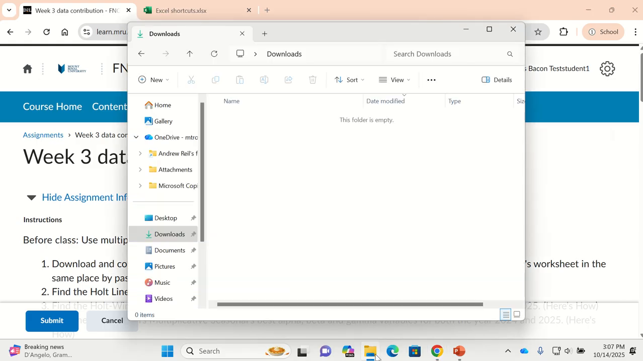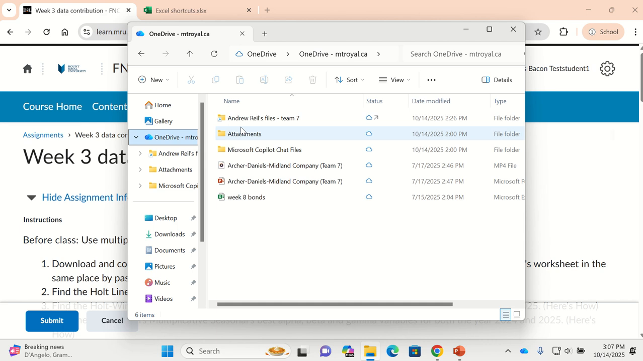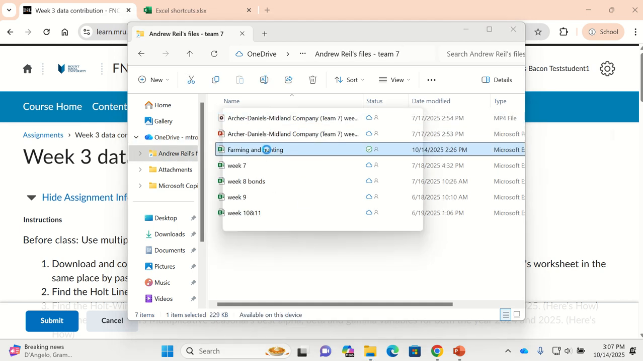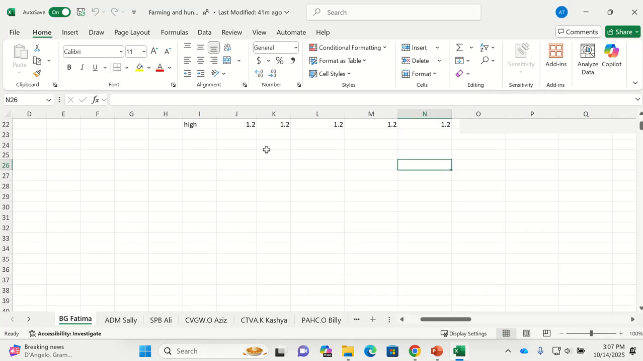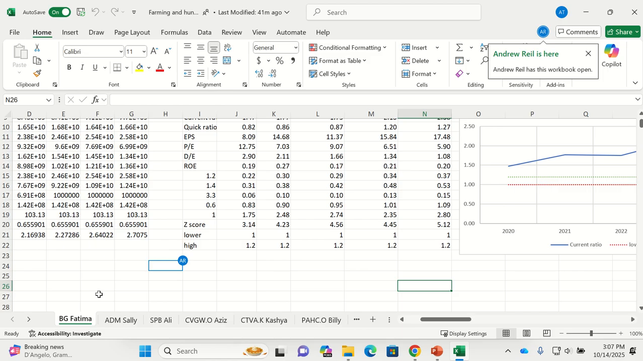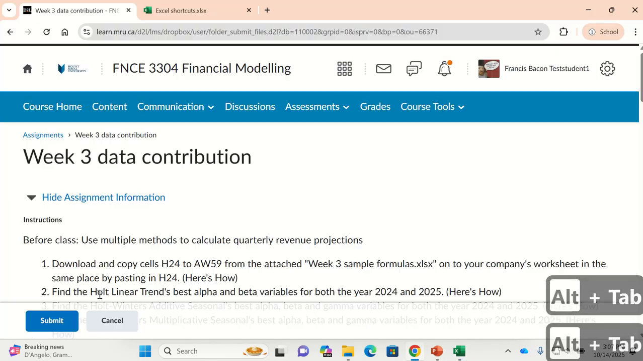So I'm just going to go into File Explorer, OneDrive, go into my team folder, and farming and hunting is my industry. And my company is right at the beginning, the BG. And then I'm going to Alt-Tab to get back to the instructions.